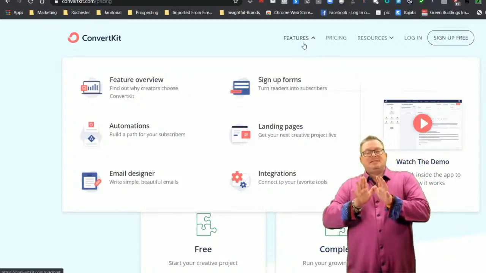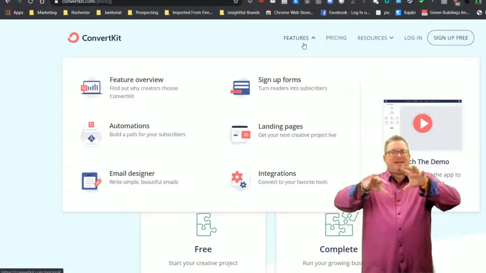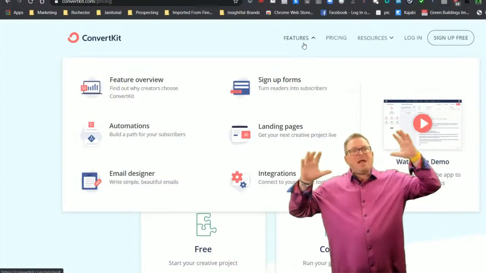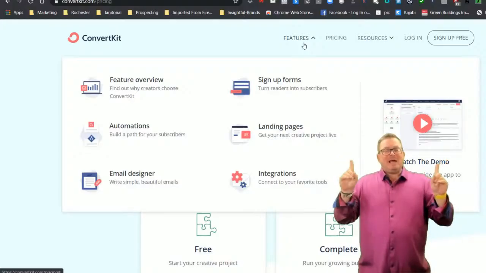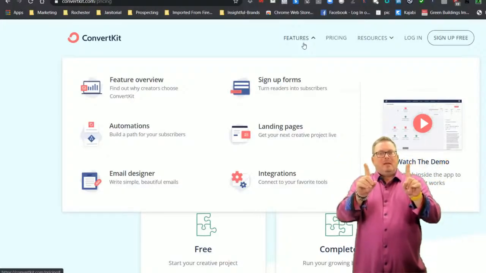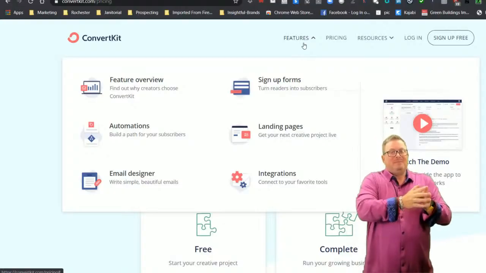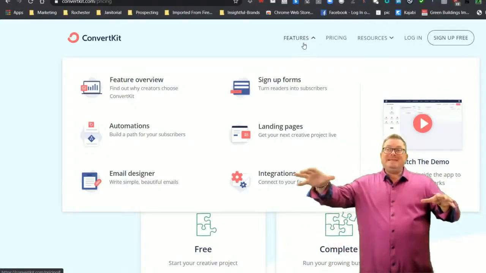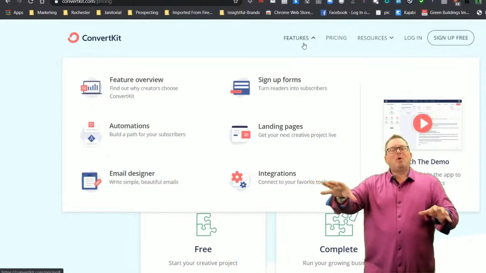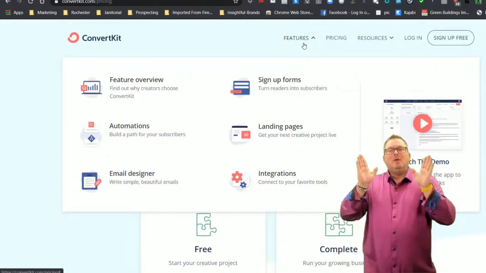It creates a landing page, and this is kind of point and click with ConvertKit, and a landing page is a page that ideally has you do one thing and one thing only. So that's ConvertKit. Now let me show you what I use, and let me show you how easy it is, whether or not you're using ConvertKit, MailChimp, what have you.